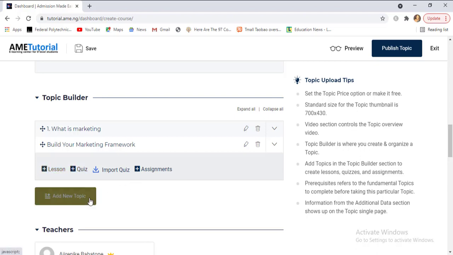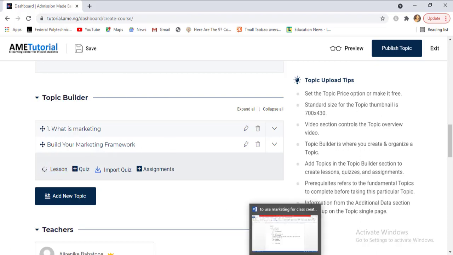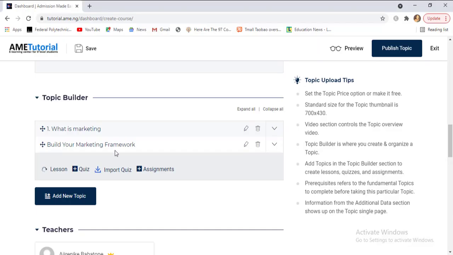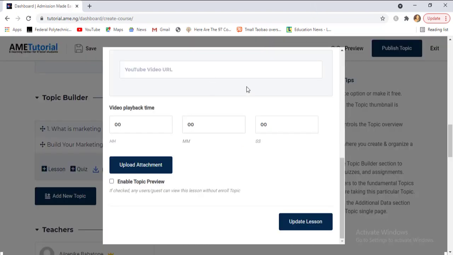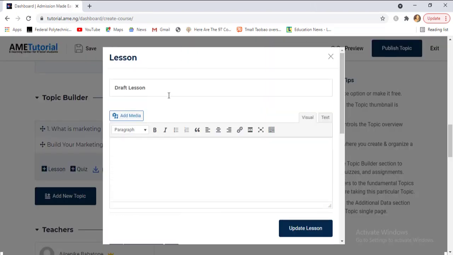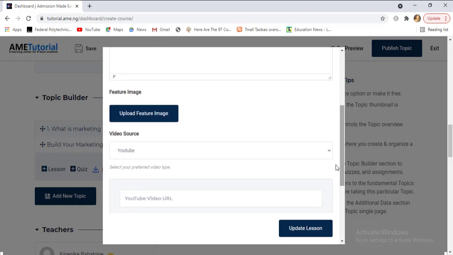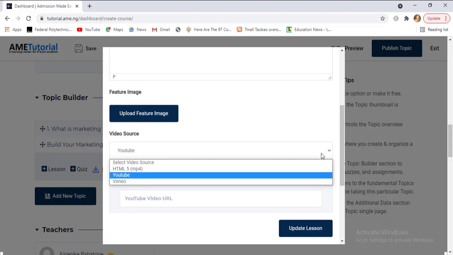Then you can see build your marketing. Then you can click lesson again to add some topics if you have. So let me say what is marketing? What is framework, right? Just come here. If you have notes, you can just input the notes that you have. You don't need to change anything. If you have a featured image, you can input that as well. Then here, you already know how to do it.